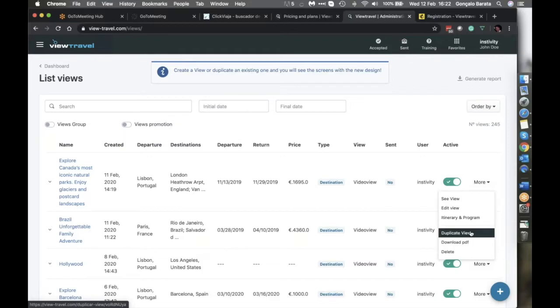If you already have a view created by one of your colleagues, or for example, if the marketing department decided to create some specific views according to a specific campaign that you have, you can use those views for your own benefit, and you just need to come here and duplicate the view.